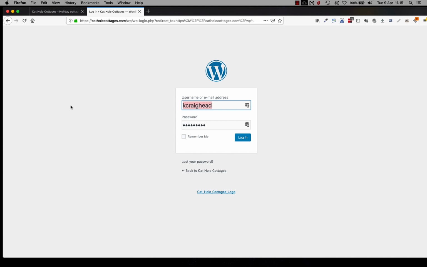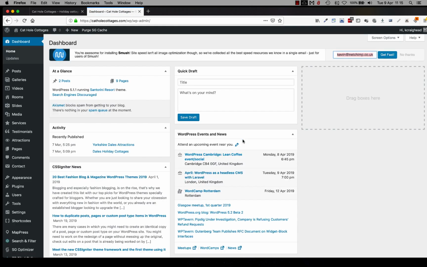So to log in, what you do firstly is you put your username and password in the boxes provided. If you want to change your password to something more memorable, you can click this link here, lost your password, and follow the steps that are provided. I'll just log in, and what this does is it takes you into the dashboard area of WordPress.